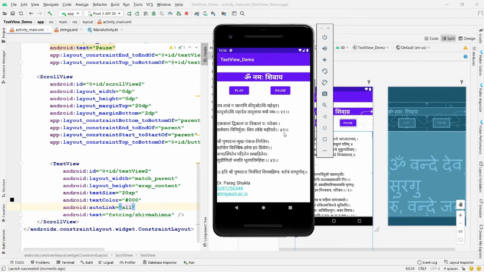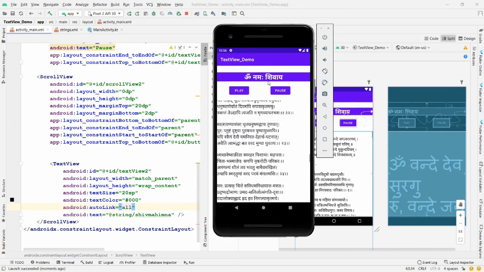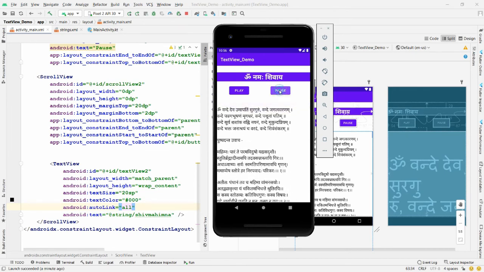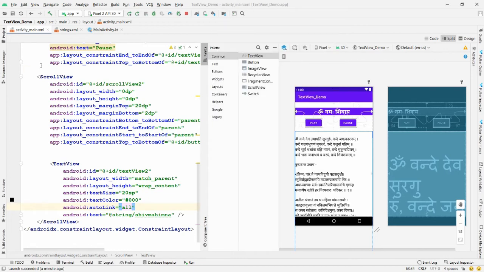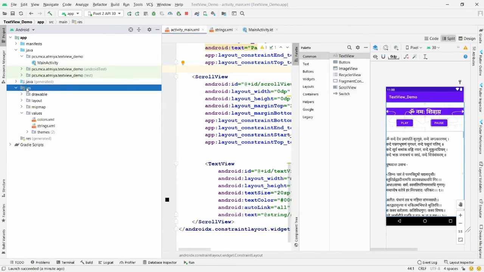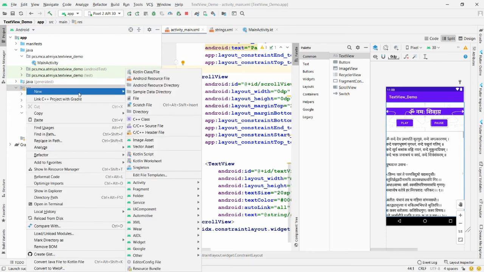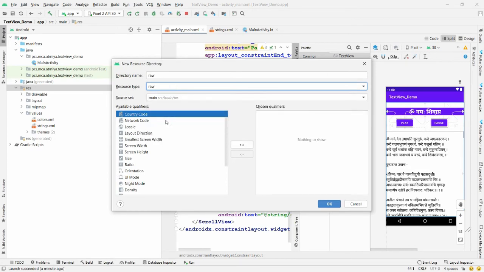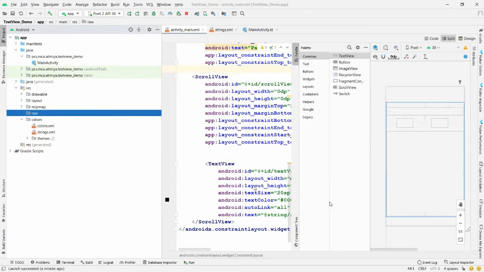But what I want to do, whenever the user clicks on play, I want to play the Shiv Mahimna Stotra. And whenever the user clicks on pause, I want to pause the Shiv Mahimna Stotra. So how can we do this? It is very simple. You can just move to your project. Here in the project, you can click on res, right click, new, and you can add the Android resource directory. And here you can select the directory that is raw and then you can click on OK.